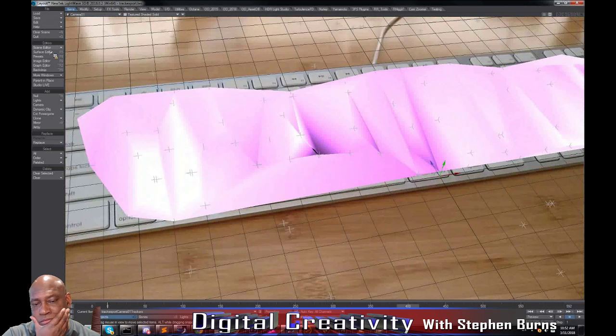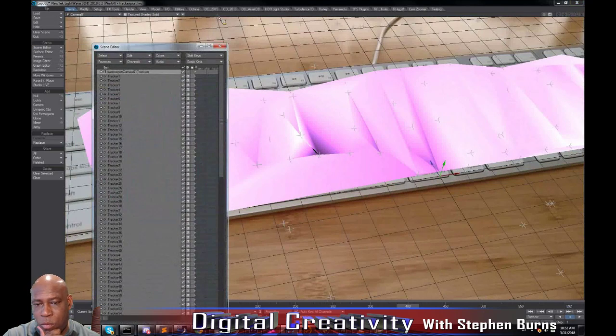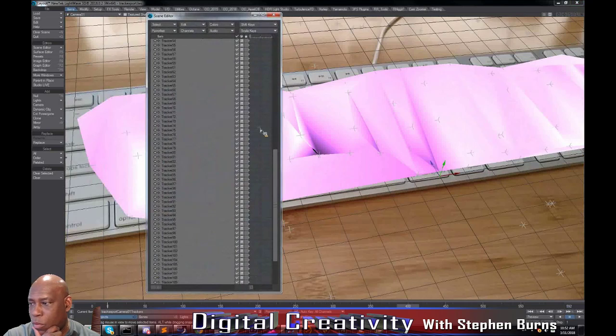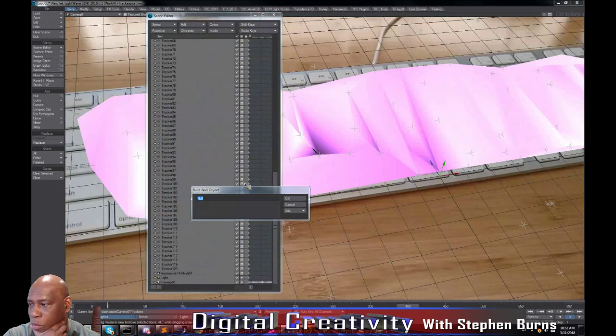And then, once you have it in here, if you look at the scene editor, you get basically a whole bunch of nulls and stuff. So if you want to clean that up, we just make a tracker null.